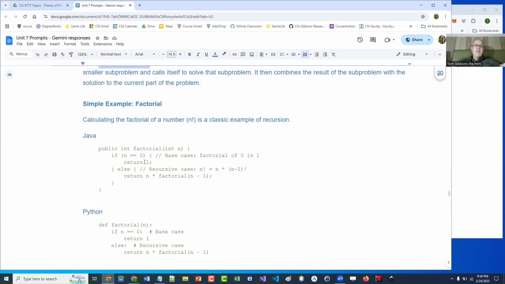So the classic example is factorial. We know that 0 factorial is 1. So if n is 0, we can just return 1, and so that's our base case. Otherwise, we do our recursive case where we return n times the factorial of n minus 1. So this is calling factorial with n minus 1 recursively. I'll keep calling it until n is 0, and we'll get a 1 back. And then the recursion will kind of unwind.